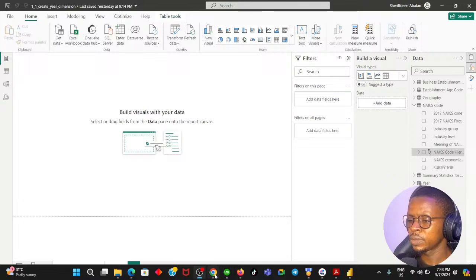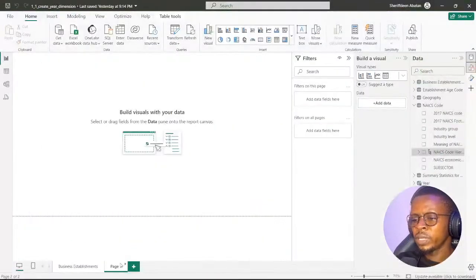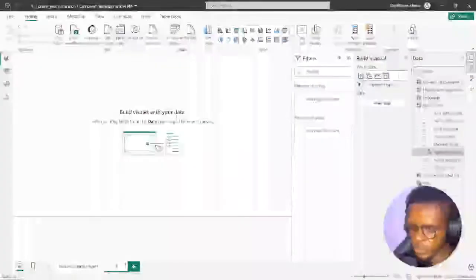So the next instruction now is to navigate to the report view and create a new page called summary stats. We already have a page. Let's rename it to summary stats.